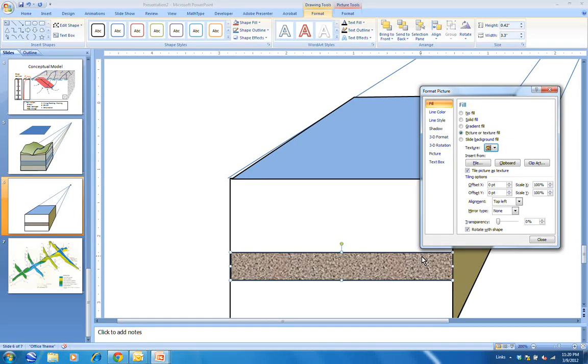Now that's okay, but it's busy, and what you often see on maps or cross sections is that they use a stippled pattern of dots for sand, or dashes for clay.